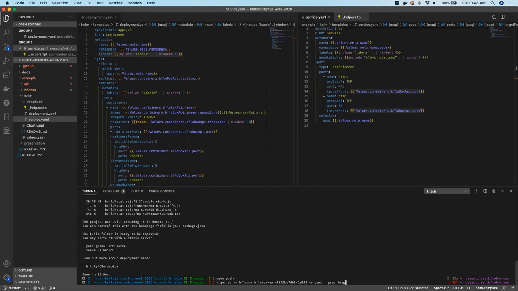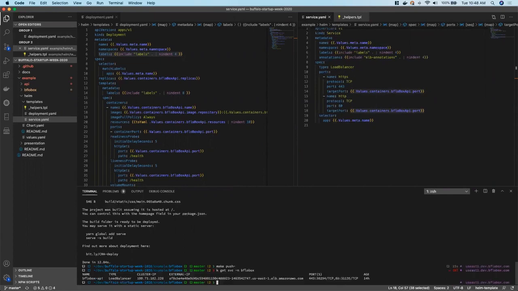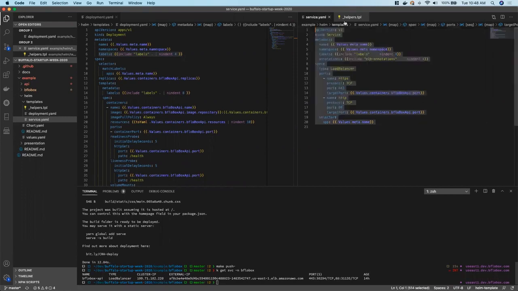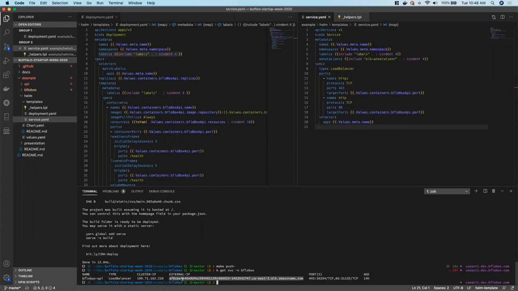So if we look at the service inside of our Buffalo box namespace and we just apply it, we just full send it. We create this resource. It's going to create a load balancer called Buffalo Box API that has this external IP. Interesting. External IP, and it's exposing our service. What do we do there?